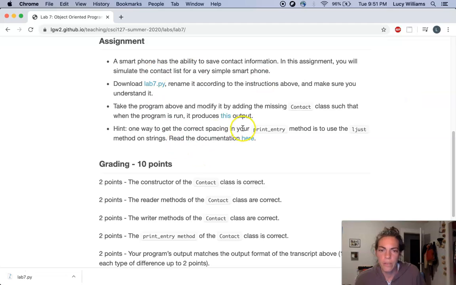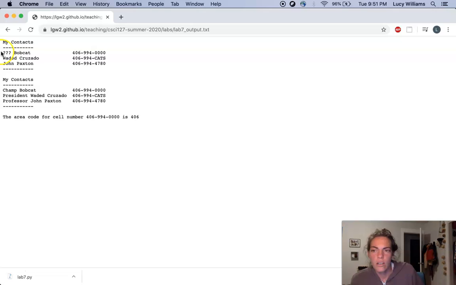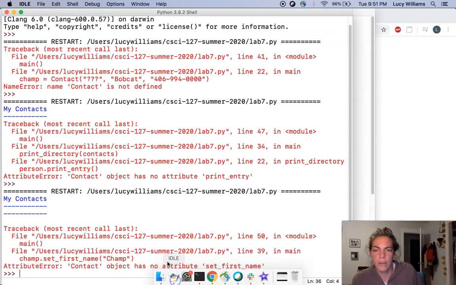But maybe we can go and see what our output needs to look like. It looks like we're going to need to print out the first name, the last name, and the phone number with some special formatting here. And so that's what the print entry method should do.